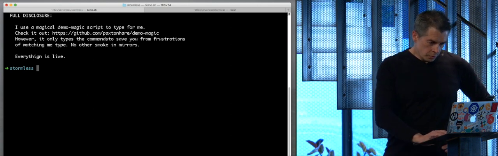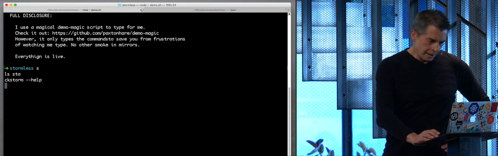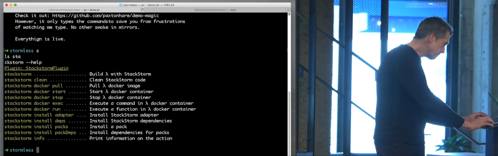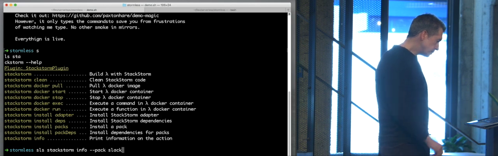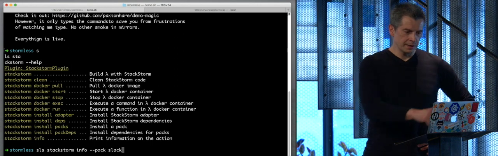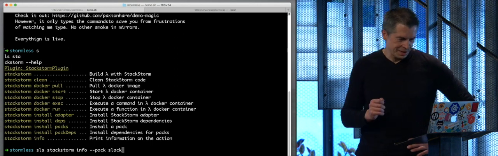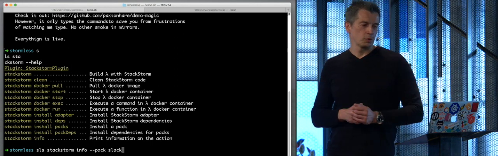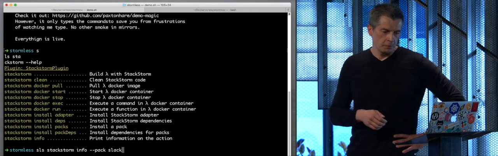So that's the plugin. So we do a StackStorm help. Sometimes Demo Magic doesn't work. So that's the output of the plugin. So it can do quite a lot of things.